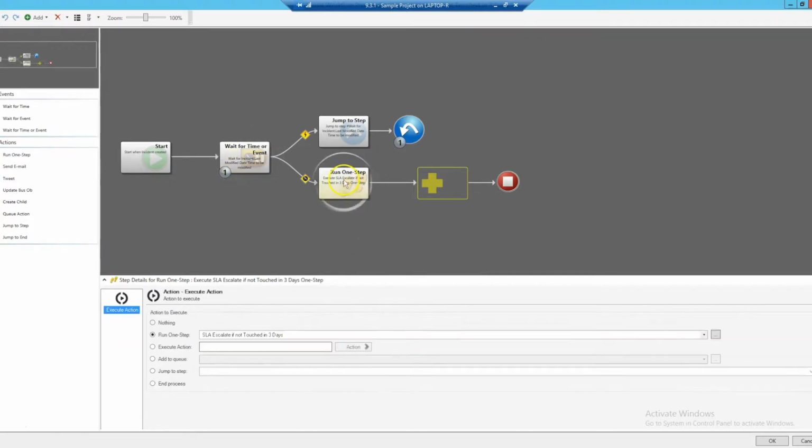At that point, it'll run a one step, which is just a simple notification to the owner that the ticket has not been touched in 3 days. Now, the thing to note about this is that this is the termination of the process, and this will not execute again. So by default, no additional notifications will be sent out.